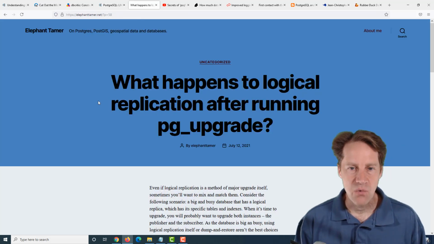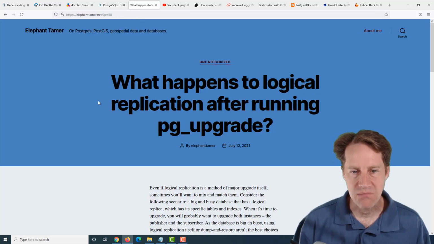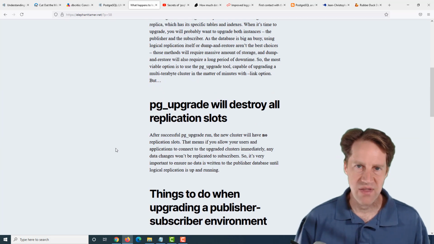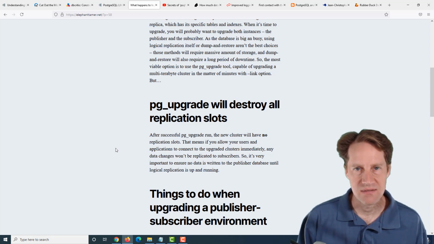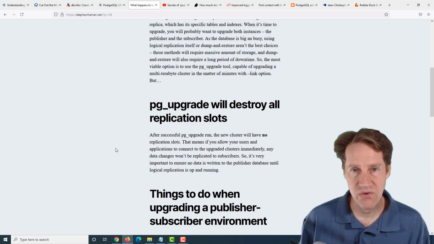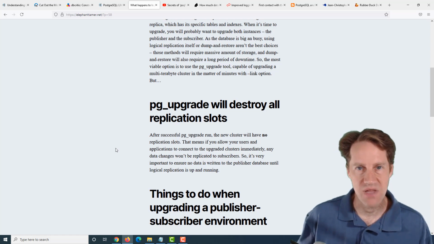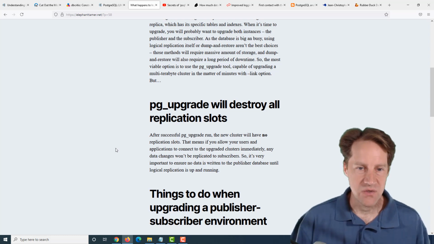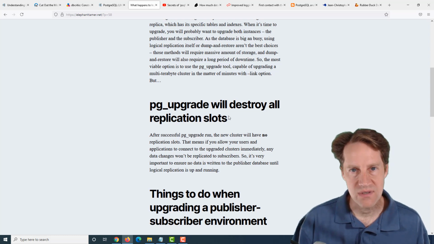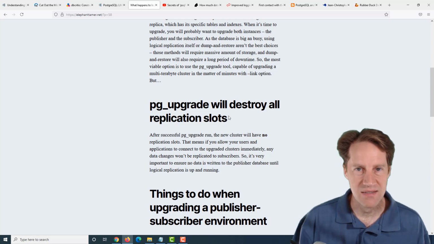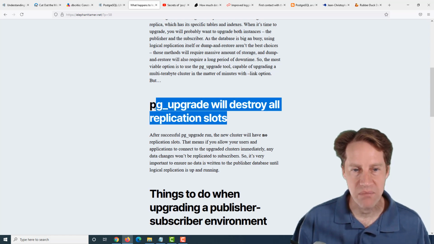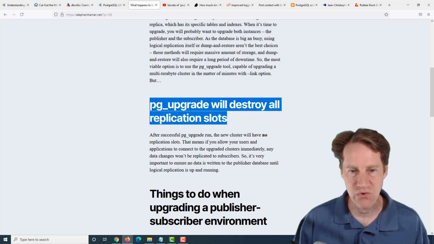The next piece of content, what happens to logical replication after running pg_upgrade? This is from elephanttamer.net. And they're talking about a scenario where they have a large active database that's doing logical replication to another database, as well as maybe even doing some logical decoding. So it's very active. A lot of queries and statements are being run, and you want to upgrade them to the next version. So the issue that you will encounter is that if you need to use pg_upgrade to do that upgrade, because that's generally the fastest way to do it, pg_upgrade will destroy all the replication slots. So you're going to lose any logical replication going on.